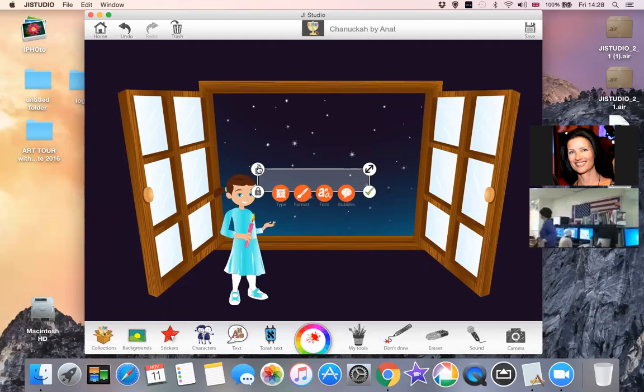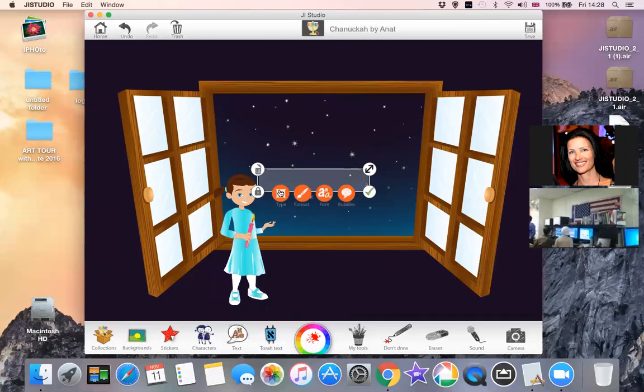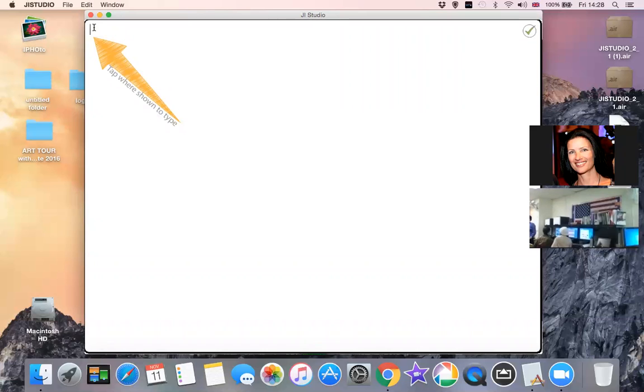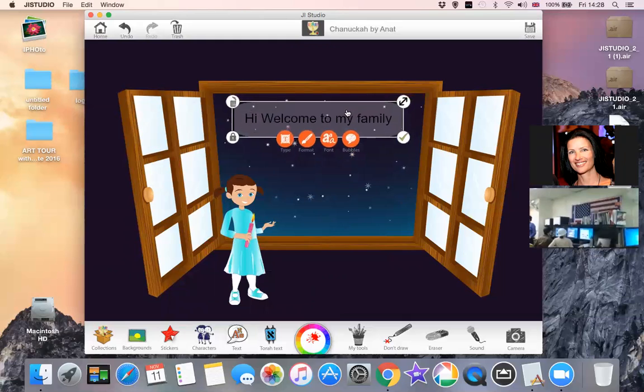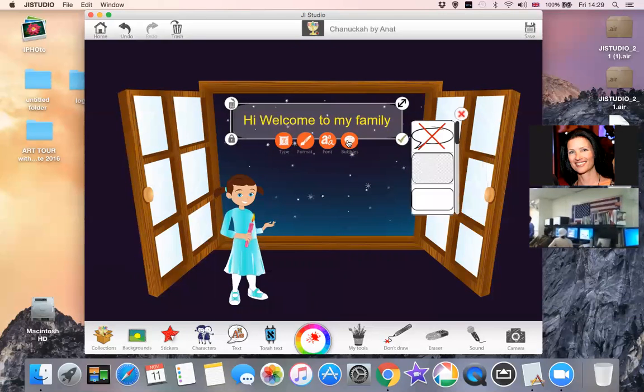Okay, so if I want to add a text, for example, I'll go to text and tap on type and start typing here. Hi, welcome to my family. And then I'll tap on the little green check mark here. I can put the text where I want and I can change it by clicking on the format. It can be white, yellow. I can change to have it without a bubble or different options.